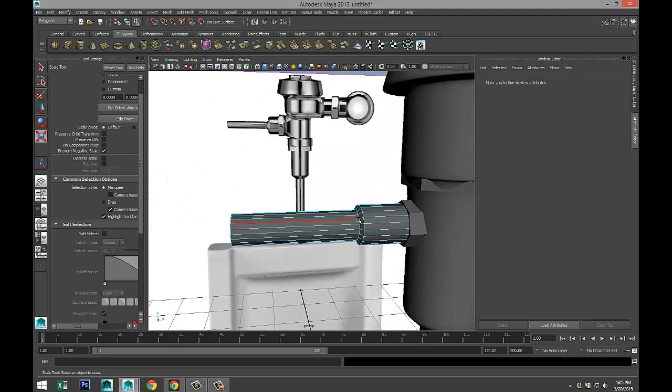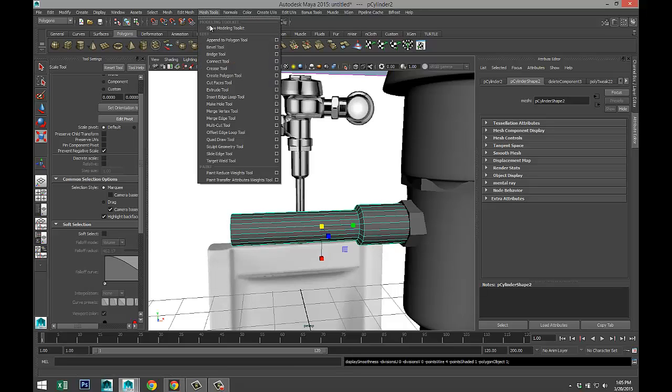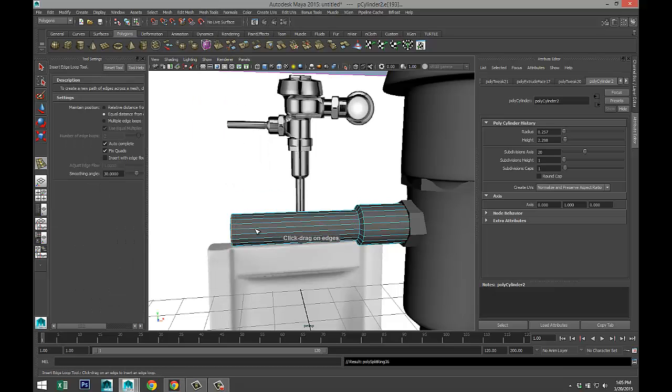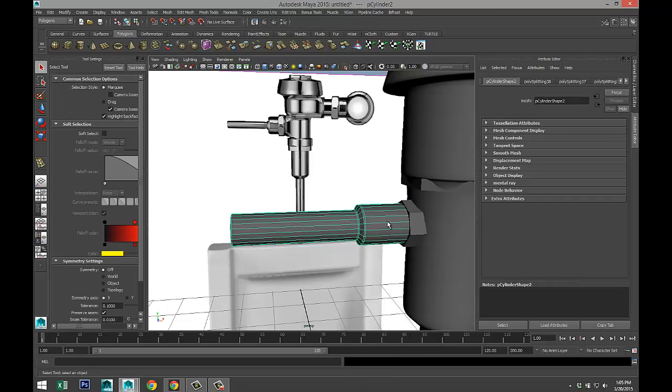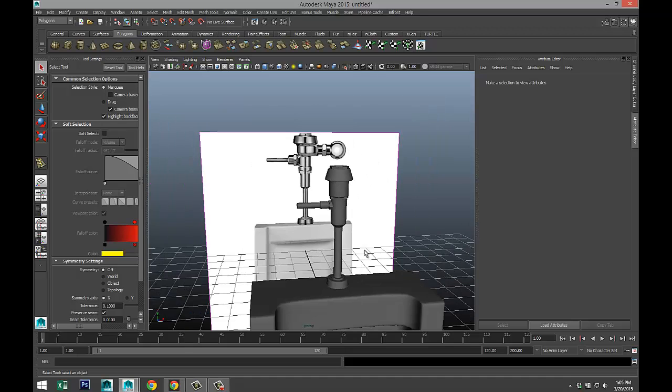Okay, let's smooth this guy out. Let's see what we get. Mesh tools, insert edge loop tool, one down there, one there, one there. Q on our keyboard, object mode 3. Yeah, looks better.